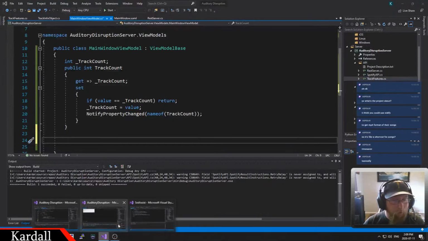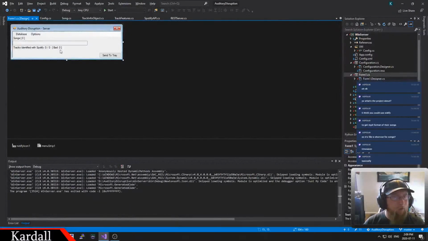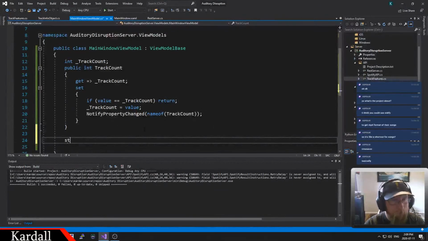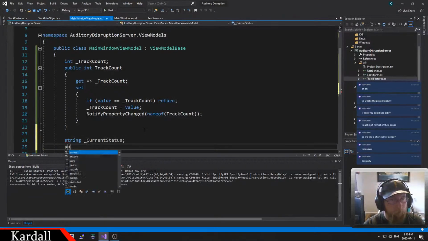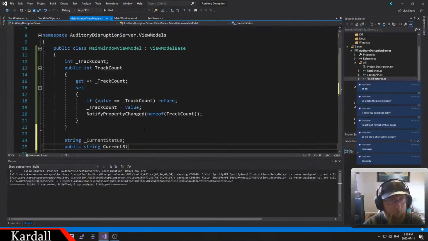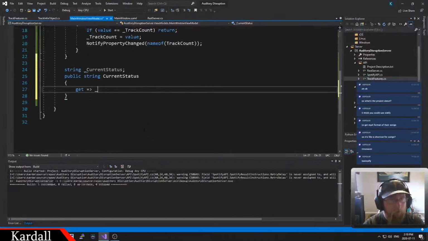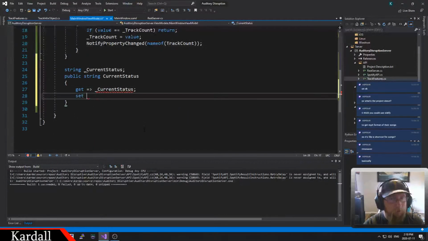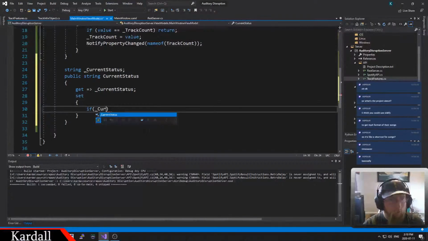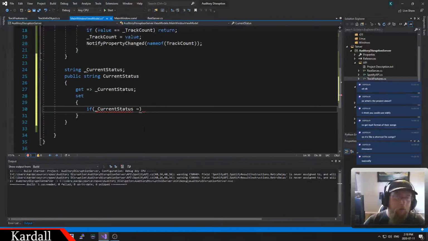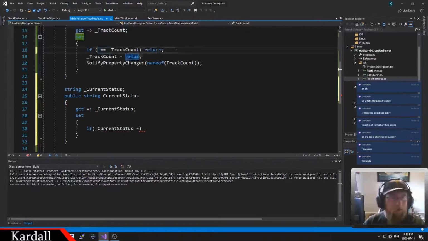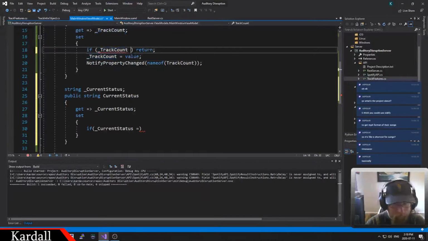Okay, so what did we have? We got the track list. We have our current status. So we want a public string current status, get current status, set if current status value equals value. Yeah, let's make this right.